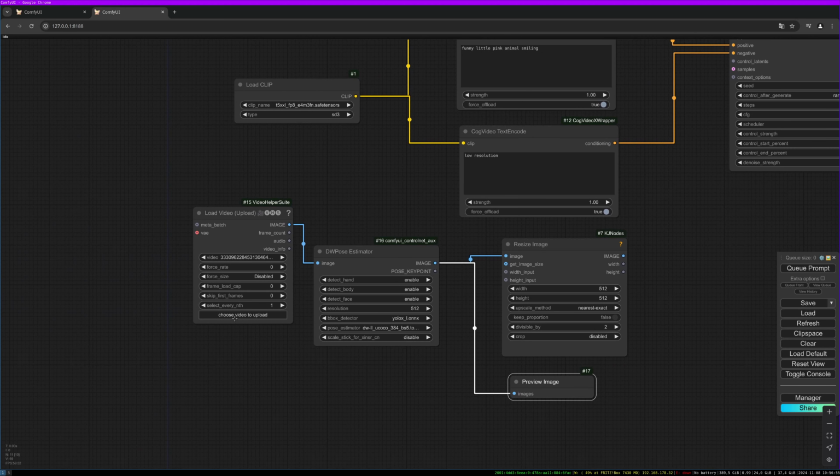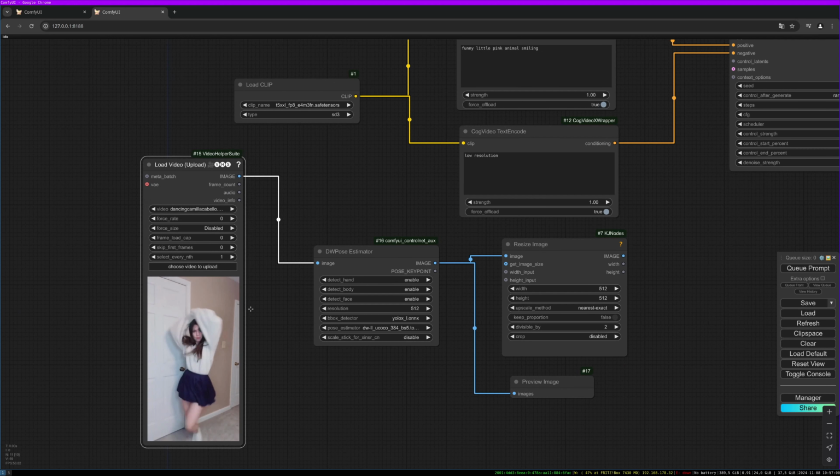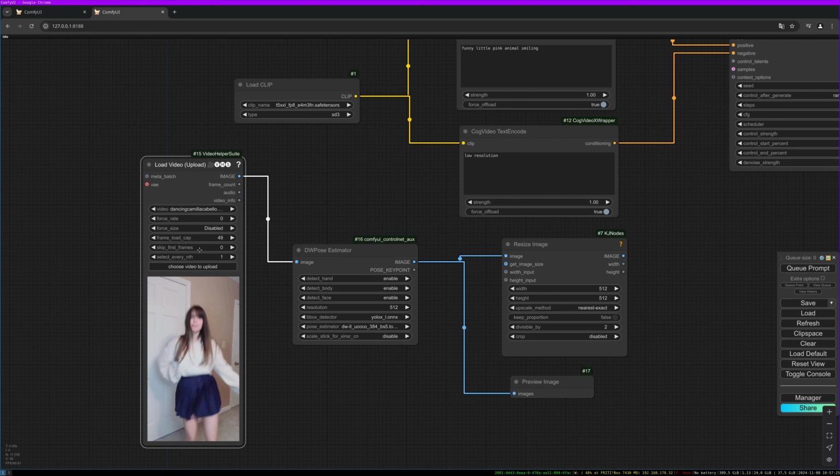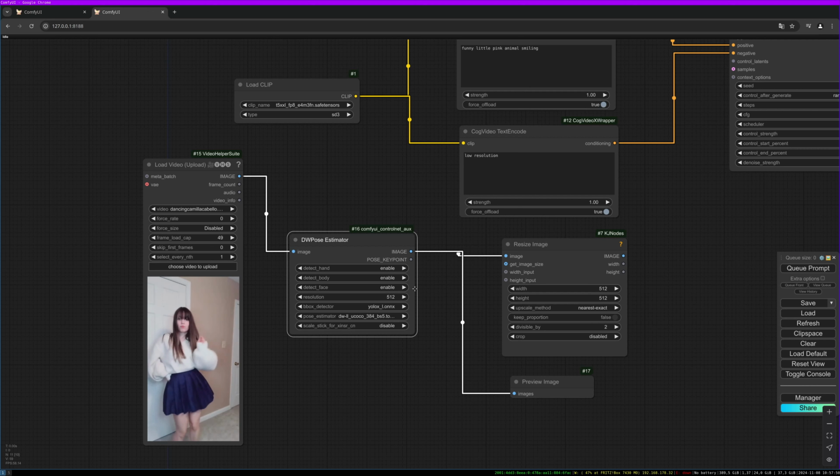And now let's check the settings and load a video. I found this dancing girl on archive.org. I will link it in the description below. Let's check the settings. We want to use 49 frames, so set the frame load cap to 49. We want to skip no frames, so we keep those settings like this. For the pose estimator, we need all those enabled. 512 as a resolution is good as well.